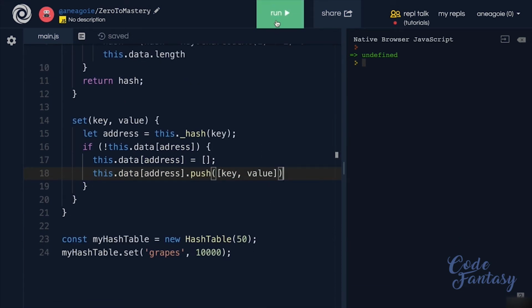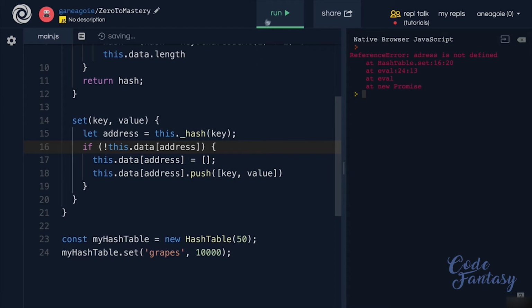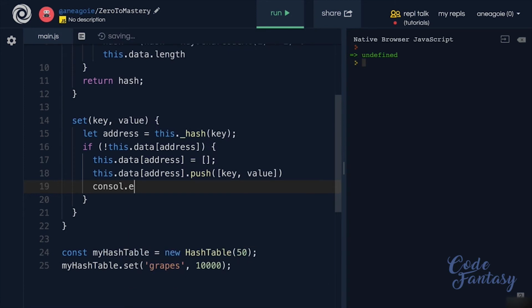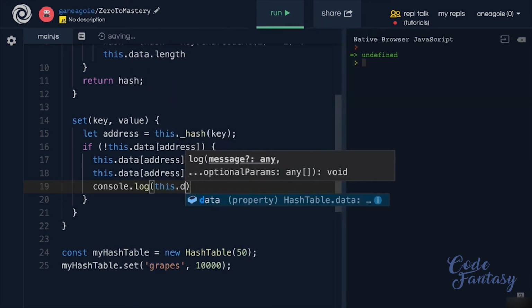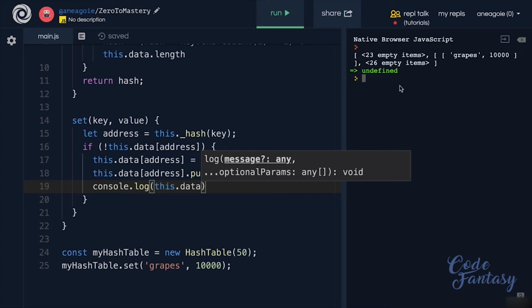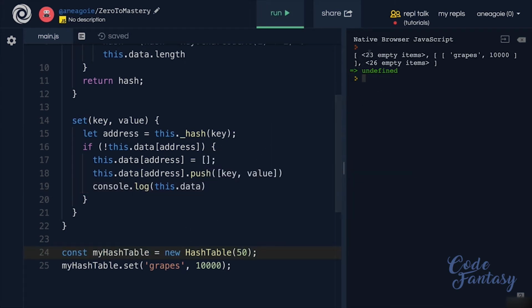So let's run this and see what happens. Oh, and I have a misspelled address here. Let's run that again. I get undefined. But let's see what happens if I just console.log this.data here. Whoa, check that out. We have 23 empty items. On the 24th item, we have grapes, 10,000, an array here, and then 26 empty items after that. Remember, we have 50 shelves in our memory, and we have 23, 24, plus 26, that's 50. Except our grapes was inserted somewhere in 50, it looks like the 24 spot.